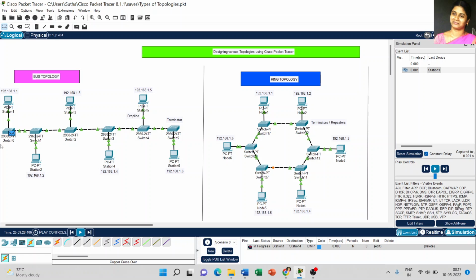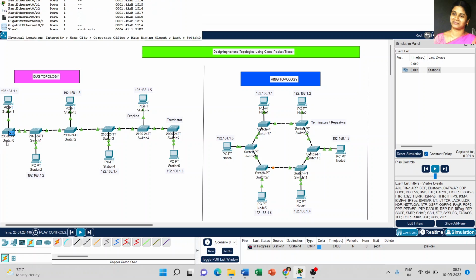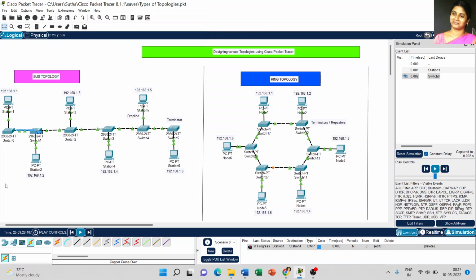Station 1 sends the data to switch 0, and it comes to switch 1, then it reaches switch 2, then it comes to switch 3, and finally it reaches station 4.